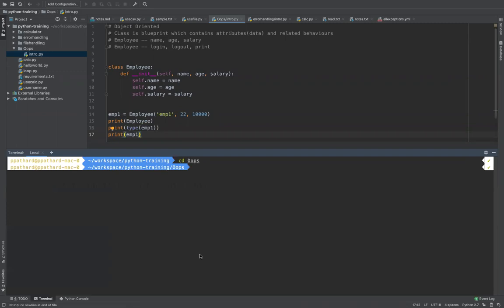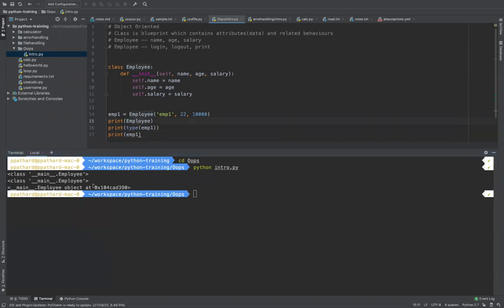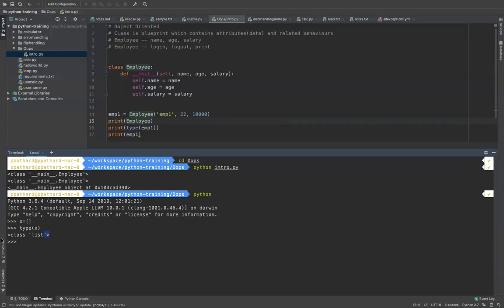So let me go to oops and run Python intro.py. Now one thing to observe here: I just printed the class. It is saying that this is of type class. If you see the type of an employee object, this is of a type called employee. Similarly, the way you did the type of a list, I will define x is equal to an empty list, and print type of x. If you observe here, it is a class list. Similar to that, we have the output of the type of employee1 as employee type.